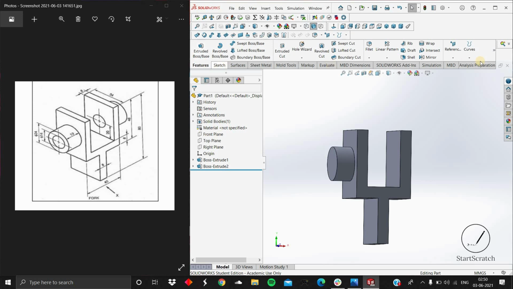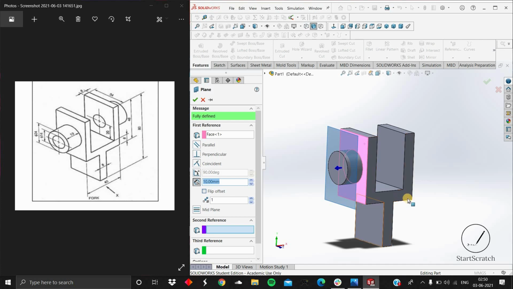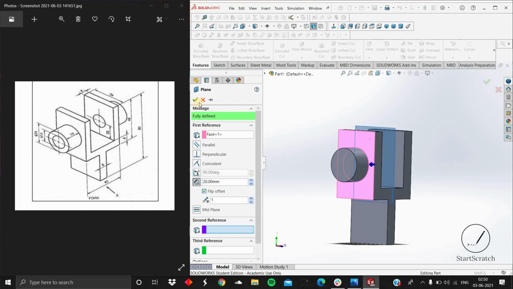By first of all going into features, go to reference and select plane. And from here, as we know, this whole length is 40 mm. So we would first flip, offset, and do it 20 mm over here. This plane comes in between this whole model. Click on OK.